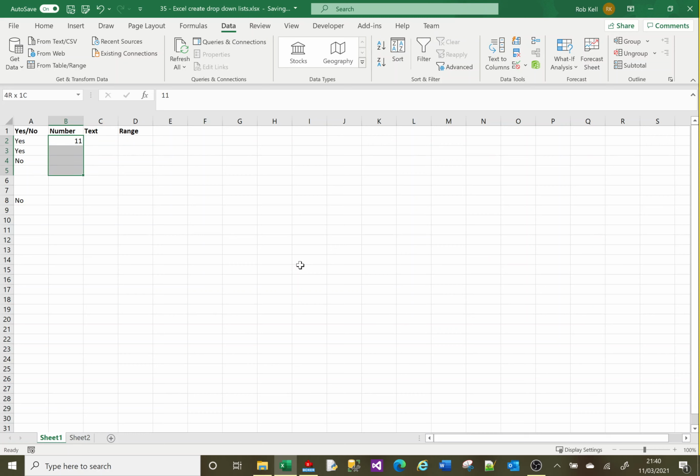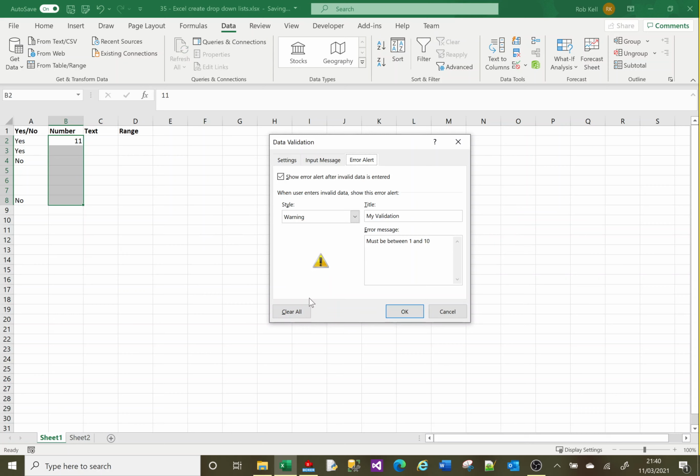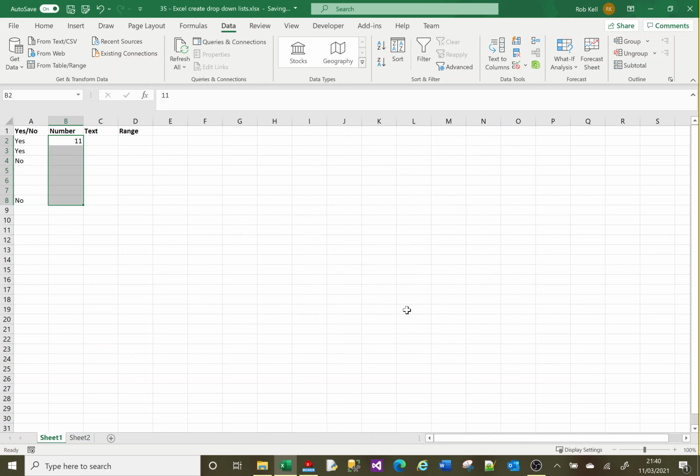So let us just do a couple more examples. Let me just copy this down here. Remember, I've highlighted the cell that's got the validation in. I've highlighted cells that don't have the validation in. And when I press that, it offers to extend the validation to all of the highlighted cells. So let's now change our message from a warning just to information, and we'll click OK.